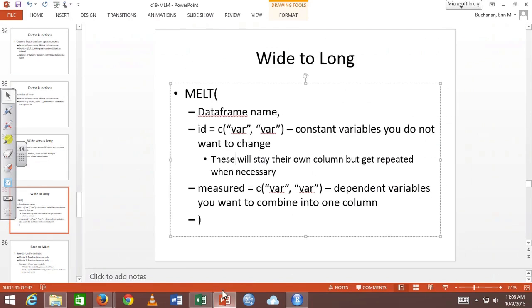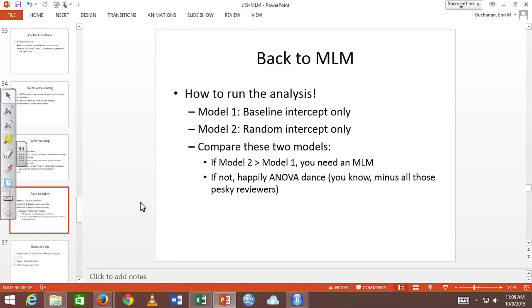Okay, so we actually want to run an MLM now. Yay! So now we've set everything up to be ready. It does need to be in long format, and you will want to factor your variables. Otherwise it will not assume that they're continuous, and that wouldn't be true in this case. So we're going to start with a baseline intercept only model, and then we're going to do a random intercept model. And after those 2, we'll take a quick brain break, and we'll compare those models.